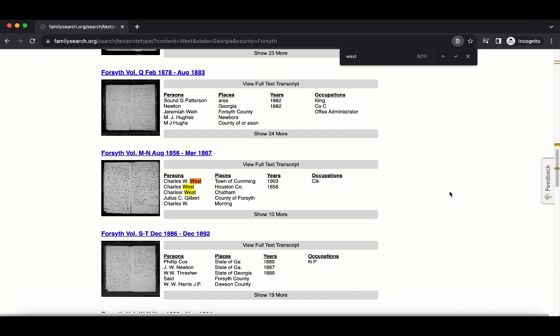I was so excited. Okay, so I found this record. It looks promising. Charles West. I've never heard of this guy before. Who is Charles West in Forsyth County? I thought I knew every West in Forsyth County at this point. I have been researching this family forever. Well, you can do a couple of things.